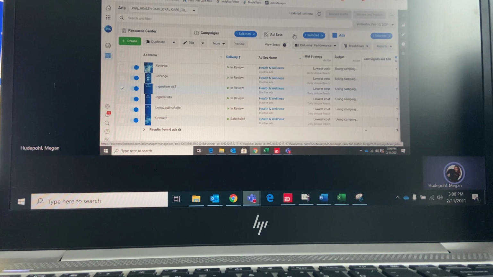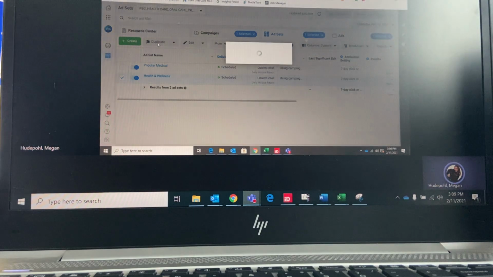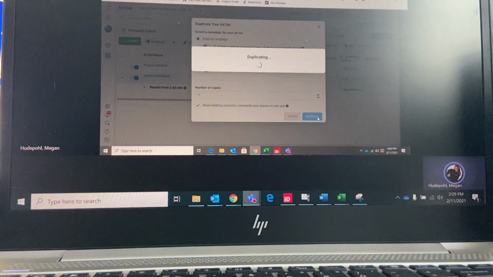So once you get all the ads created and they're all in an ad set, you can just check this box next to the ad set, and there's this button up here that says duplicate, and it will literally duplicate it and copy over all the ads and everything.